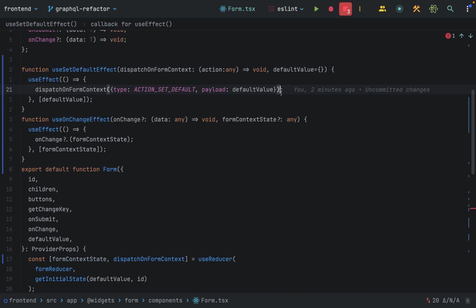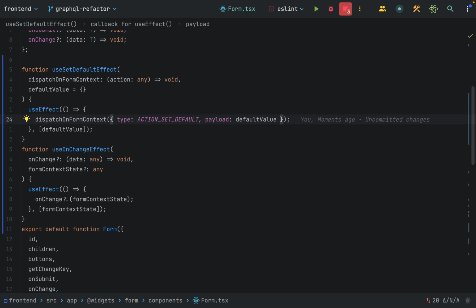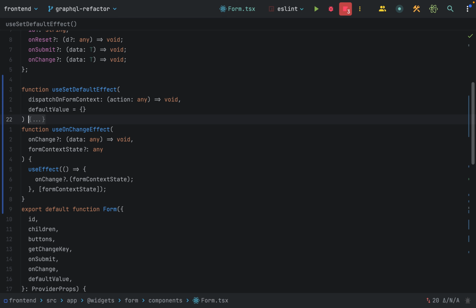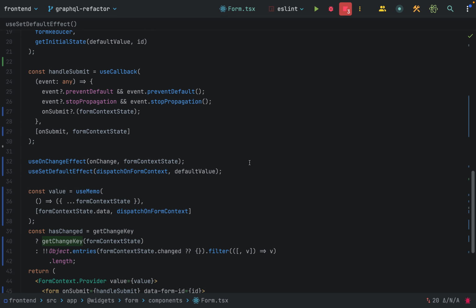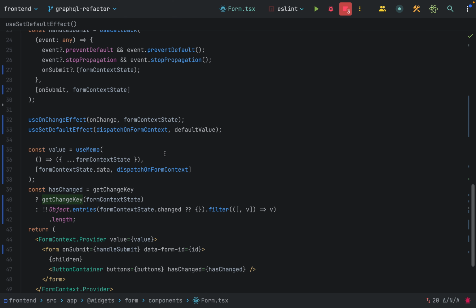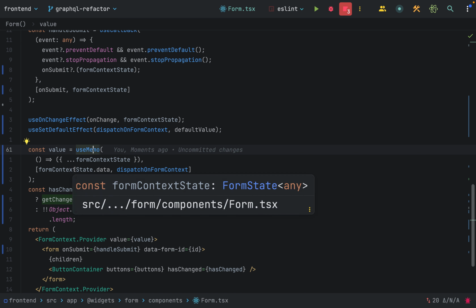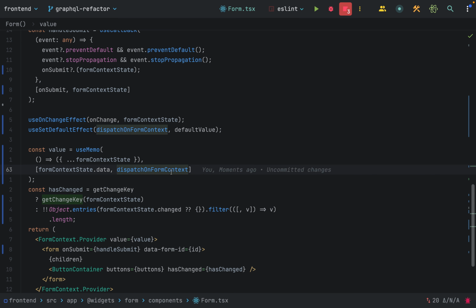So I'm going to need to update these data types at some point. But for the time being, I just want this to be a little bit easier for me to reason through. Value, the data changes, serialize the dispatch on form context. It's weird. Shouldn't be a dependency.